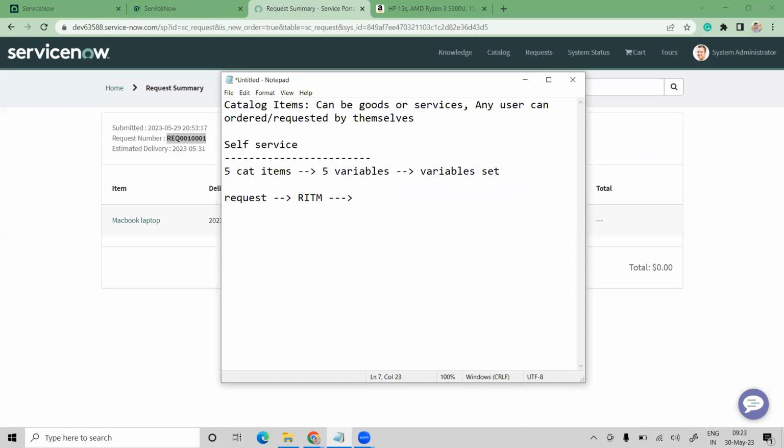Okay, and after that there will be approvals. If this is approved, and notifications will be sent sometimes. And then if it is approved, an SC task will be generated and the team will work on this and close the SC task, and then the delivery will be done to that specific shipping address of our ID. Okay, so this is the process actually.